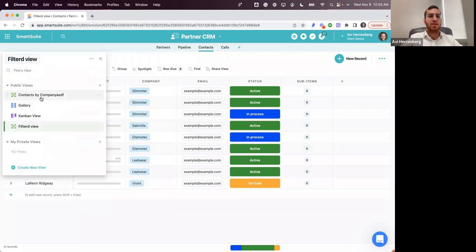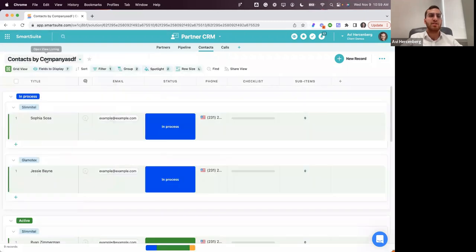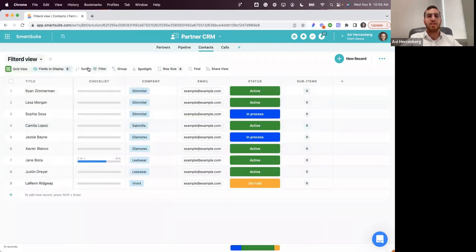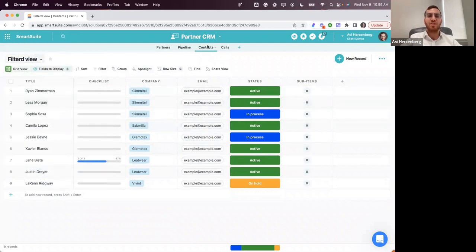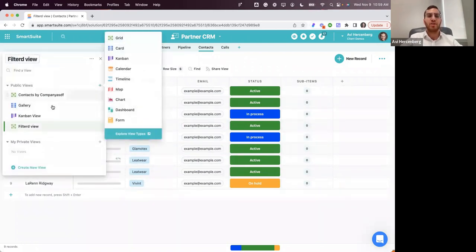And this is a completely different view than what we had right here, right? Because we have completely different settings. And I can start applying filters, sortings, groupings to this view. And again, that doesn't mean the information is changing. It just means that I'm looking at my information within this app in a whole other way. And that becomes really powerful, especially with the different view types.